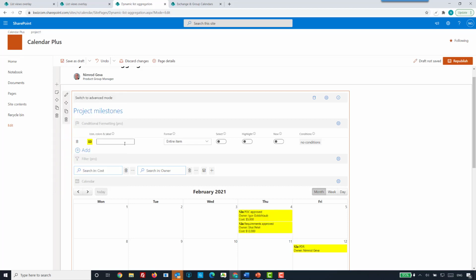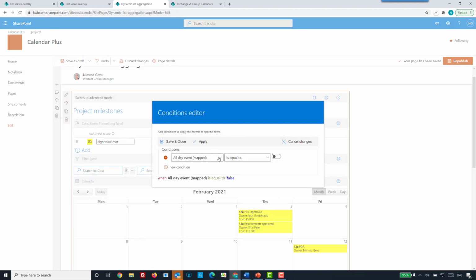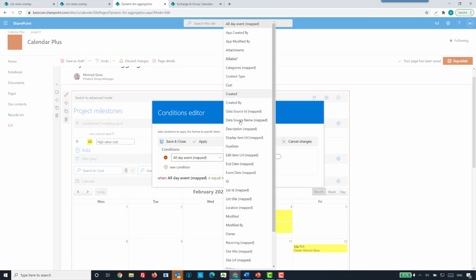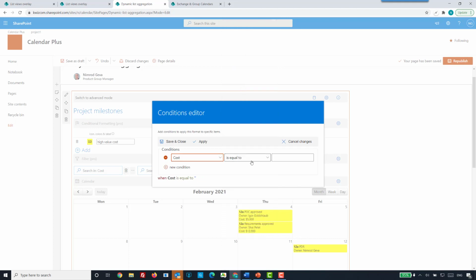Okay, next let's give it a name. So let's call it high value cost. And I want to apply it in the entire item, and I'm going to the conditions part. And here I'll have all the columns. So let's select the cost column, and the condition would be if the cost is greater than $10,000.